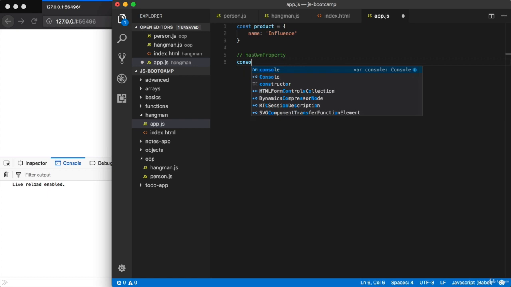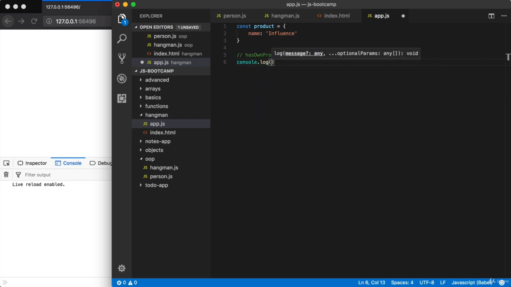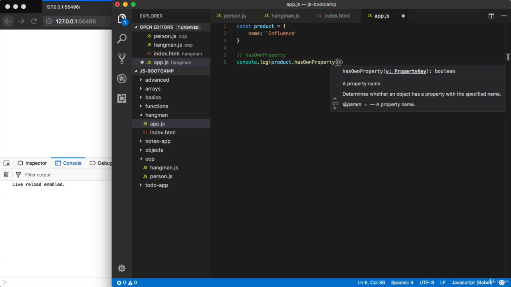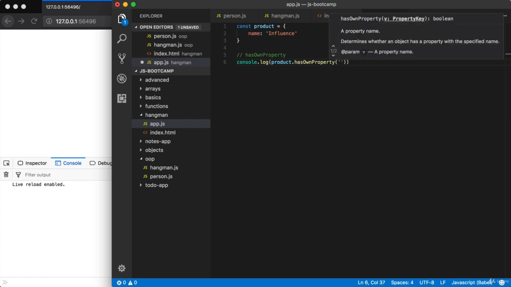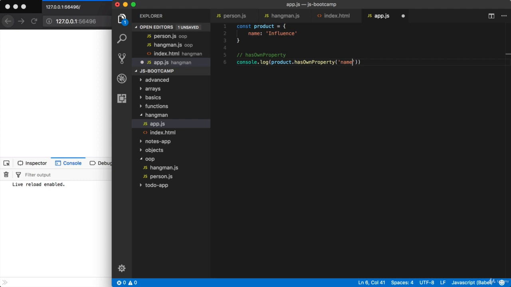Down below, we'll set up console.log to print the output to the console so we can see what comes back. Then on our object, which is product, we are going to access hasOwnProperty. Then what we're going to do is call it as a function, which it is, and we're going to pass to it the one argument it expects, a string with the property name we're looking for. So we could look for one that does indeed exist, like name. If I run the code, the browser refreshes, we get true.